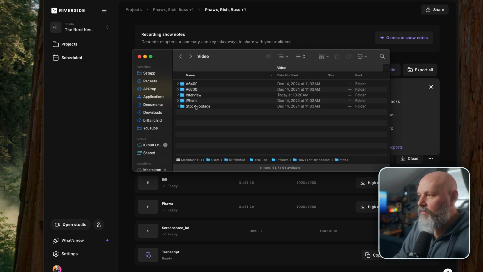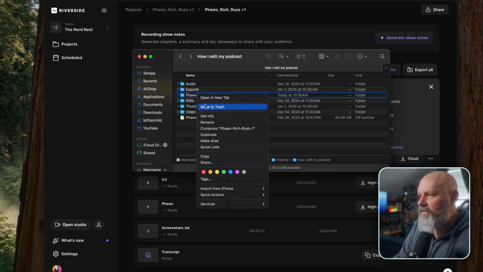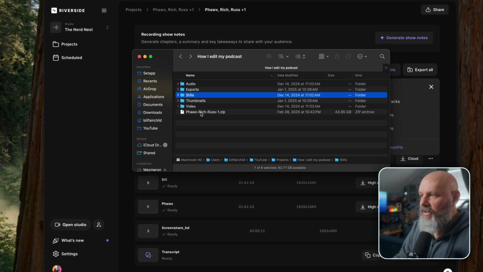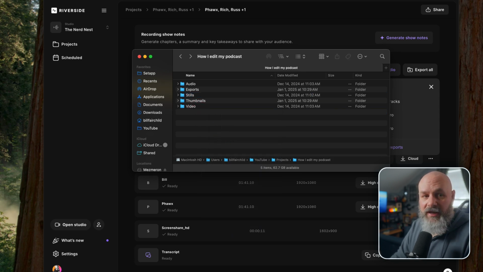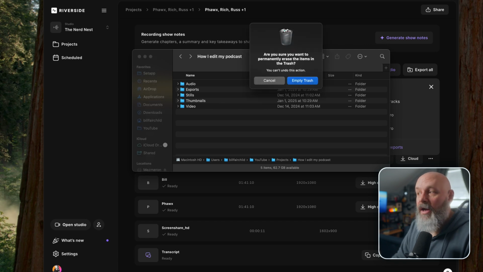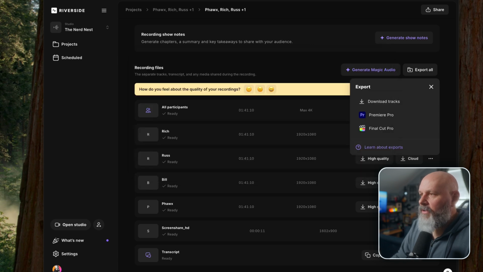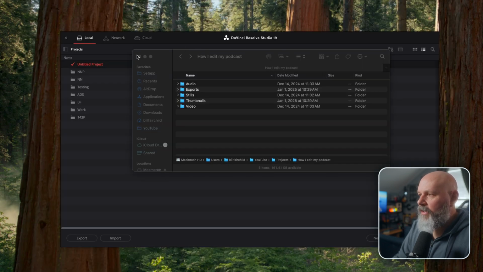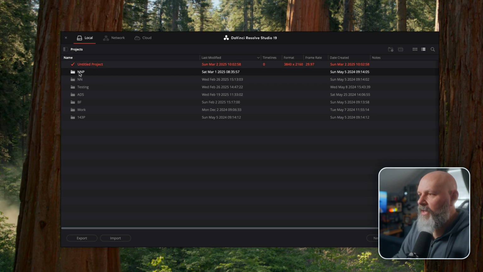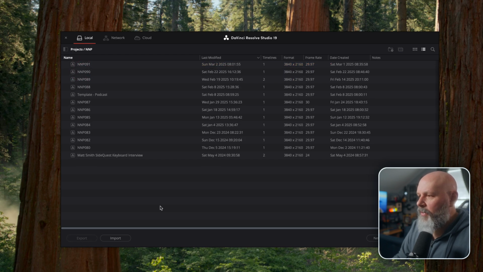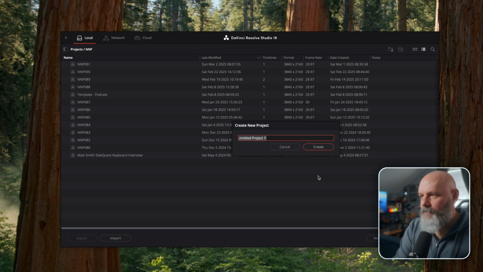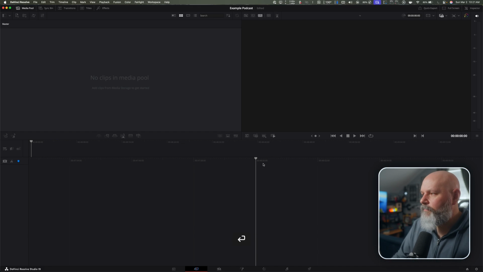So then I'm going to go ahead and delete that folder because I really don't need that folder, and I'm going to delete that zip file because I really don't need that zip file. They are taking up a bunch of room on my hard drive. Once I've got that, I can get rid of Chrome and close this, and I'm going to make a new podcast. I'm going to hit new project. I'm going to just call this example podcast.